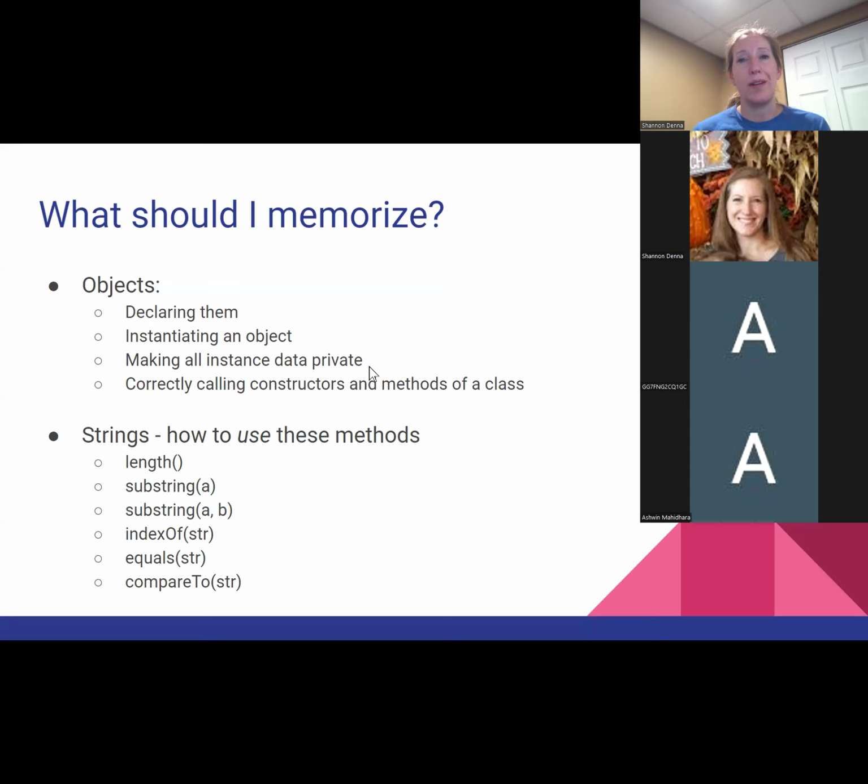Another thing that's super important is that all instance data has to be private. Even though there might be some cases in your personal coding where you would make it public, the AP wants private every time. And it's often a full point on your FRQ, which is a silly point to miss.